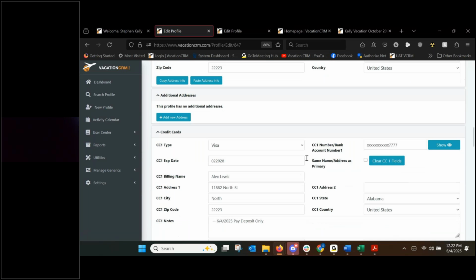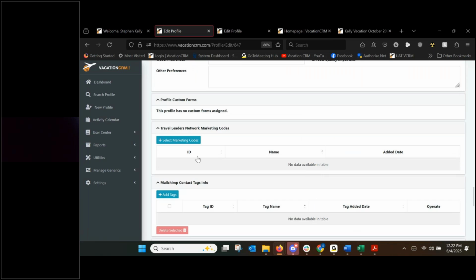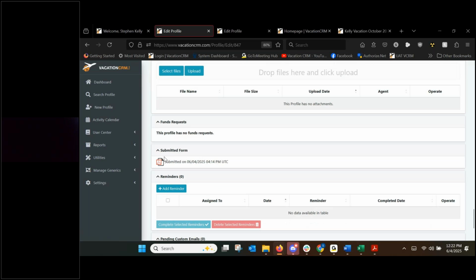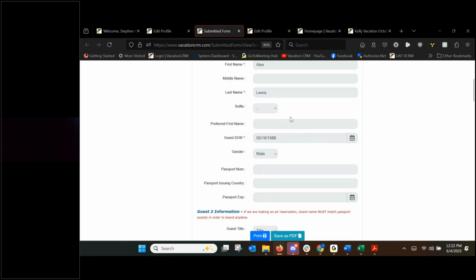He's got his address, got his full credit card number securely stored in here, and then here you can see he selected he wants to pay deposit only. And then also, if I need proof of anything, you can go to the bottom of that screen, this submitted form. This is a copy of the form as it was filled out by the client. So you can always look here to double check what was entered on the form if needed.